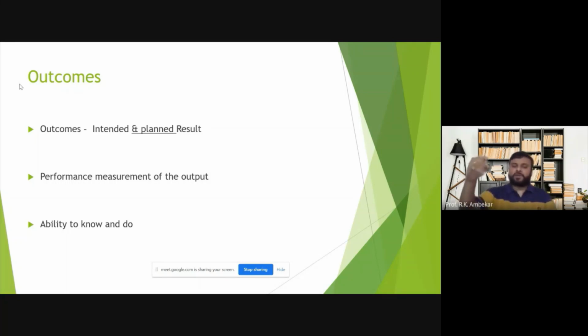But if I don't have targets, if I don't have intention, then output would be there, but the output may not be as per my wish, as per my need. So that's why I must express in terms of outcome with any activity. So outcome can also be defined as its ability to know and do.